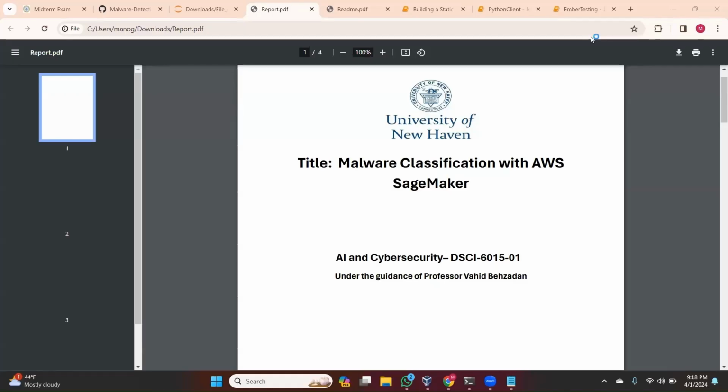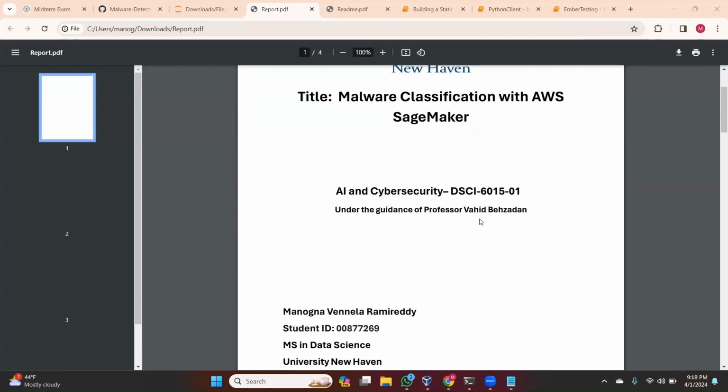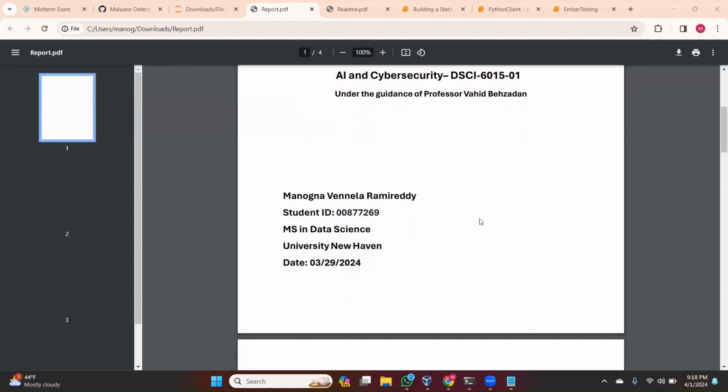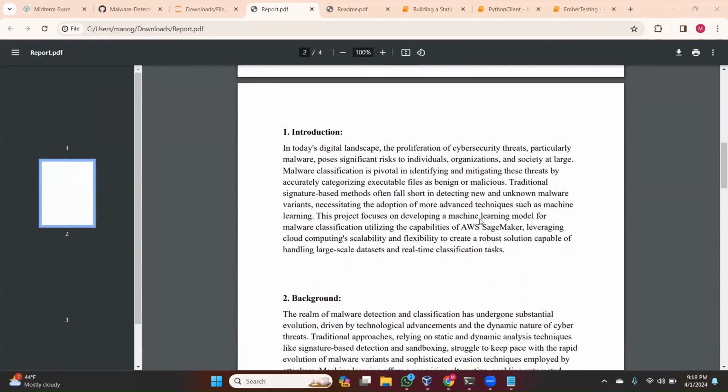Hi, I'm Manogna Ramireddy, and I want to explain the project I made, which is malware classification with AWS SageMaker. First of all, I want to give an overview regarding the project. The report is all about how I built a smart computer program to help find bad software and malware.